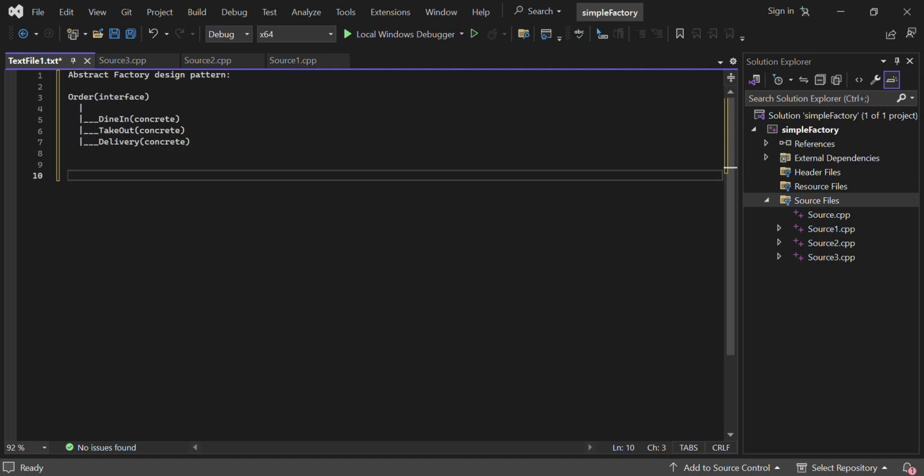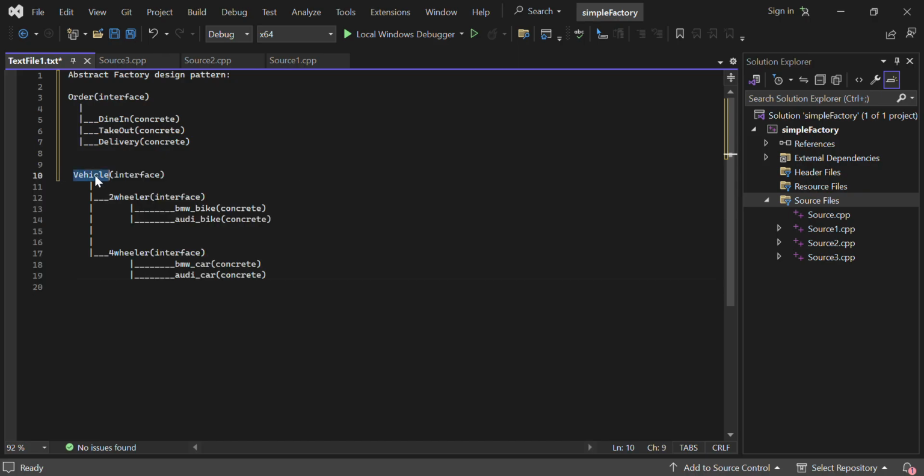But here we are going to have a different scenario, so let me give an example. Here we are going to have a vehicle, and vehicle is of two types, two-wheeler and four-wheeler. Inside two-wheeler we will have BMW bike and Audi bike, and four-wheeler will have BMW car and Audi car. So the actual objects we are going to create are BMW bike, Audi bike, BMW car and Audi car. But the two-wheeler, four-wheeler and vehicle are just interfaces.